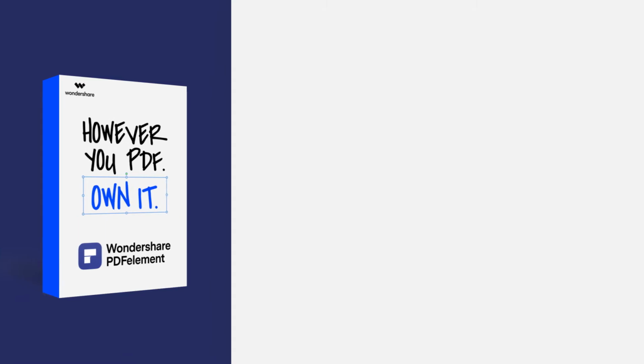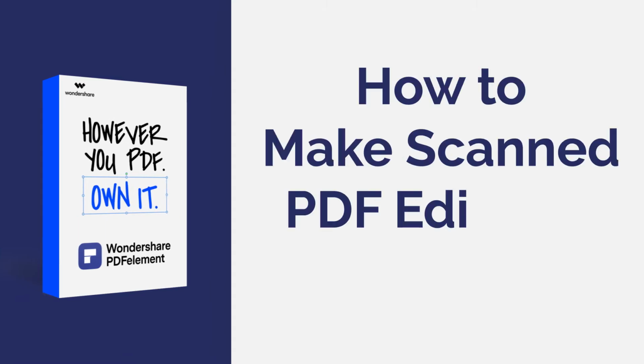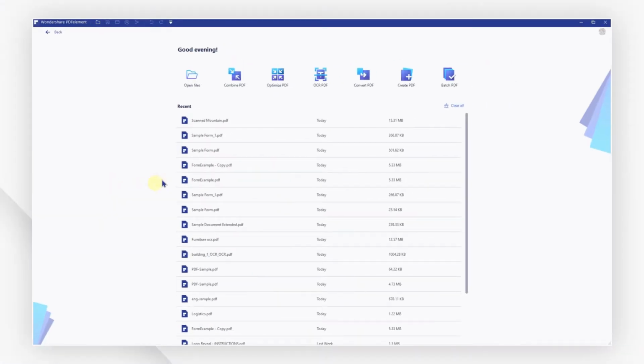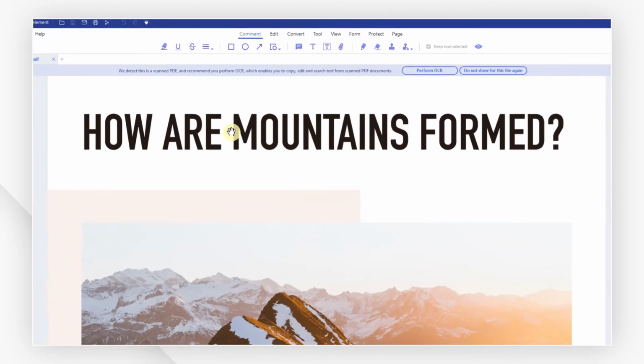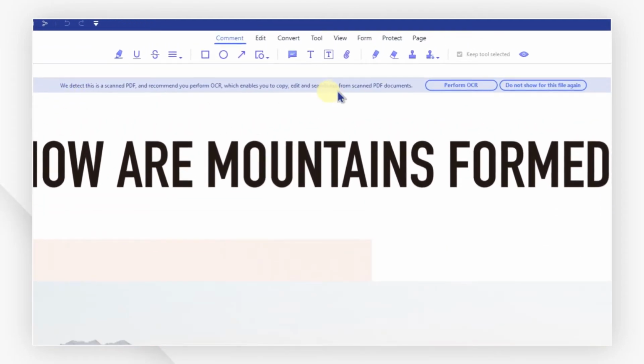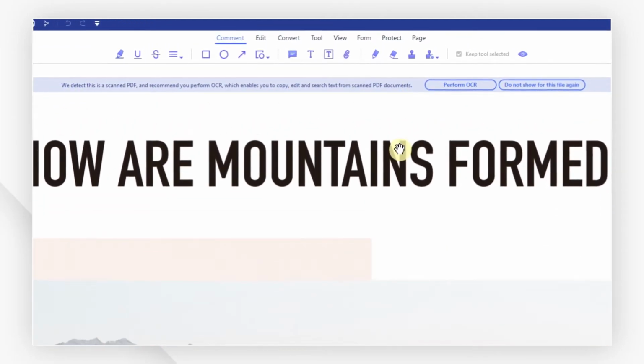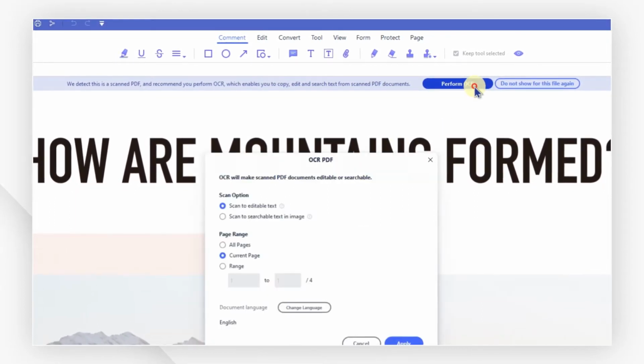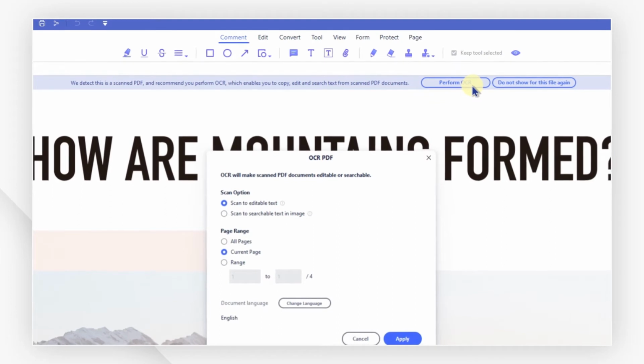In this tutorial, you'll learn how to convert a scanned PDF file to an editable one using PDFelement on Windows. Here we go! Start by opening a scanned PDF document. PDFelement will inform us that it's a scanned document and suggest we perform OCR to enable editing. Go ahead and click Perform OCR as suggested.